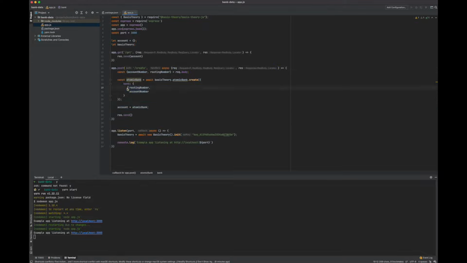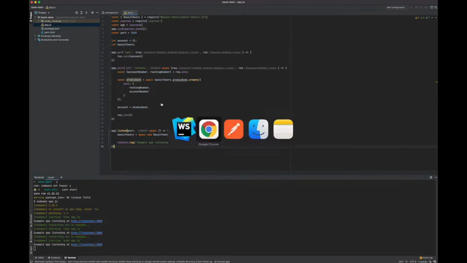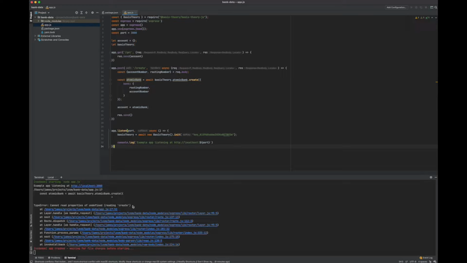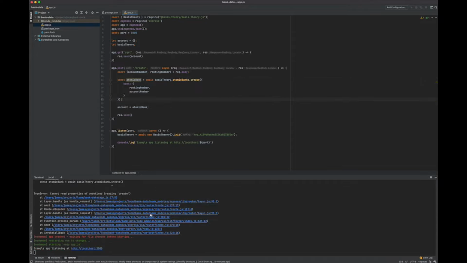So the first thing we can start doing is see an example of creating a new Basis Theory account. Our application should have automatically restarted. Now if I go back and create this bank account, what's actually going to happen is, oops, I called the wrong method here. It's basistheory.com, atomic banks, my bad. I was just calling the wrong method. These are plural, not singular.